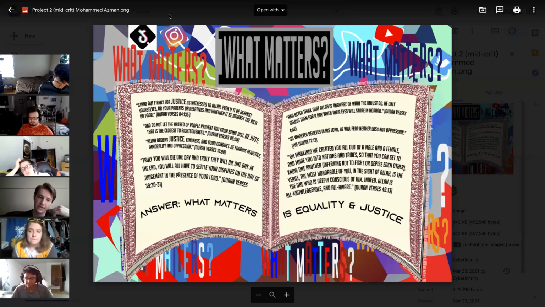I think there's a lot of text in the image on the book, which is fine, but maybe you should emphasize the parts about equality or justice, like underline them. In the last paragraph, it says, "O mankind, we created you all out of male and female." You could underline that part, male and female, to really emphasize that it's about equality. For someone skimming over it, they can catch the key words.